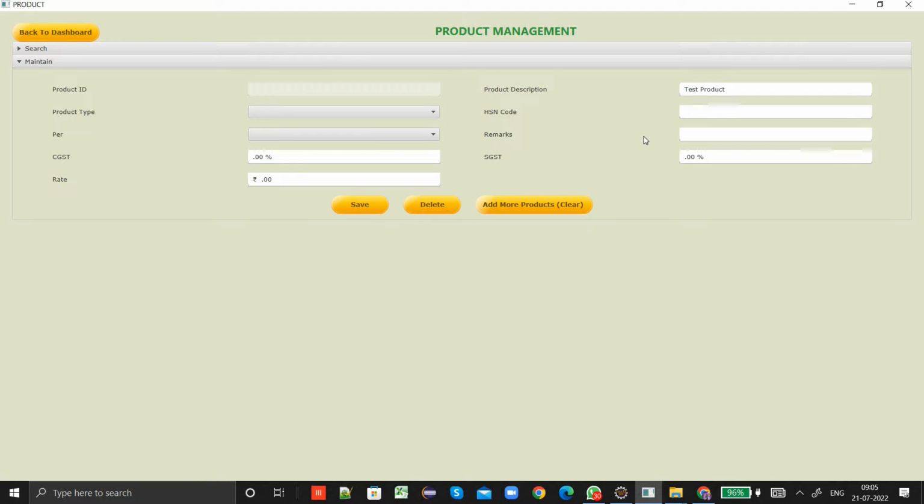Test product, 9999 and then enter the product type. Product type can be manufacturing or service. Let us select manufacturing. Enter the HSN code and select the unit of measure. It can be either piece or set. Remarks, if you have any remarks, enter, otherwise enter NA.